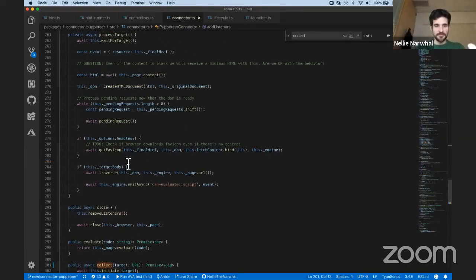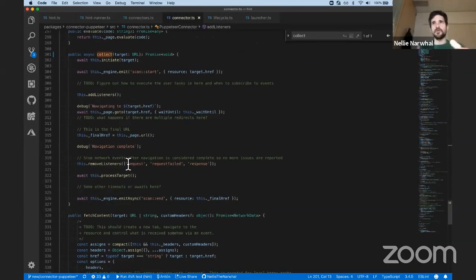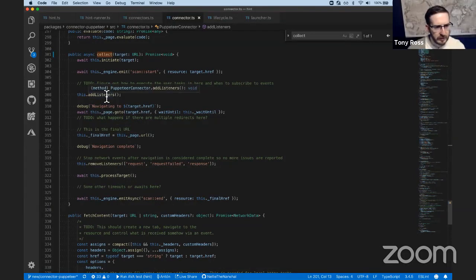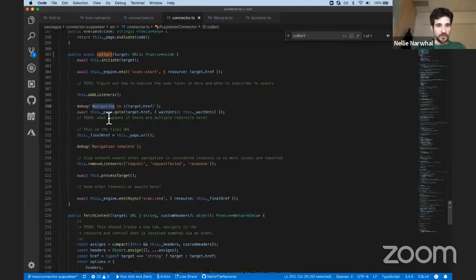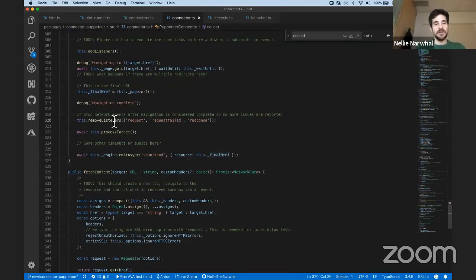I'll go into the network ones later, once we finish with collect. We are going to deal with those. Yeah, sounds good. Okay, so we are listening to the network. Then we navigate using the wait until option that the user set before, or the one that we had by default. Once it's navigated, we have the final URL. Navigation is complete. We want to stop listening to network requests, because sometimes we still have heartbeats and things like that that keep getting processed, and we don't care about those.